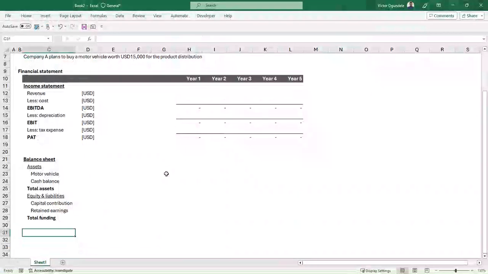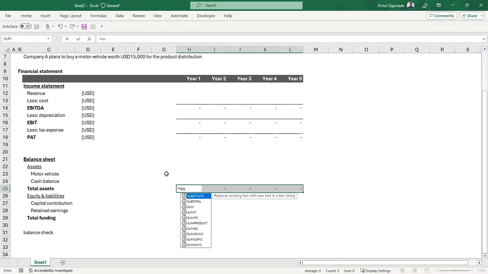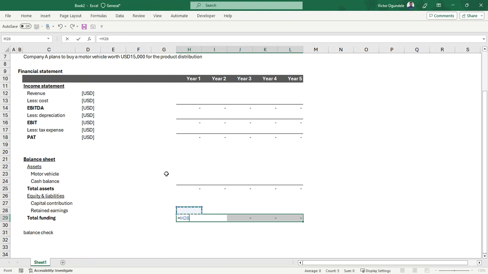Okay, so I can do my balance check here. So let me just create my structure for the total assets. That will just be for me to sum everything: motor vehicle plus the cash. Right. Then for my total funding, it's equal to the sum of contribution plus this. So please know that this is not a full financial statement structure. Please, I'm just using the abridged version. So at least I will cover the concepts that we want to treat.